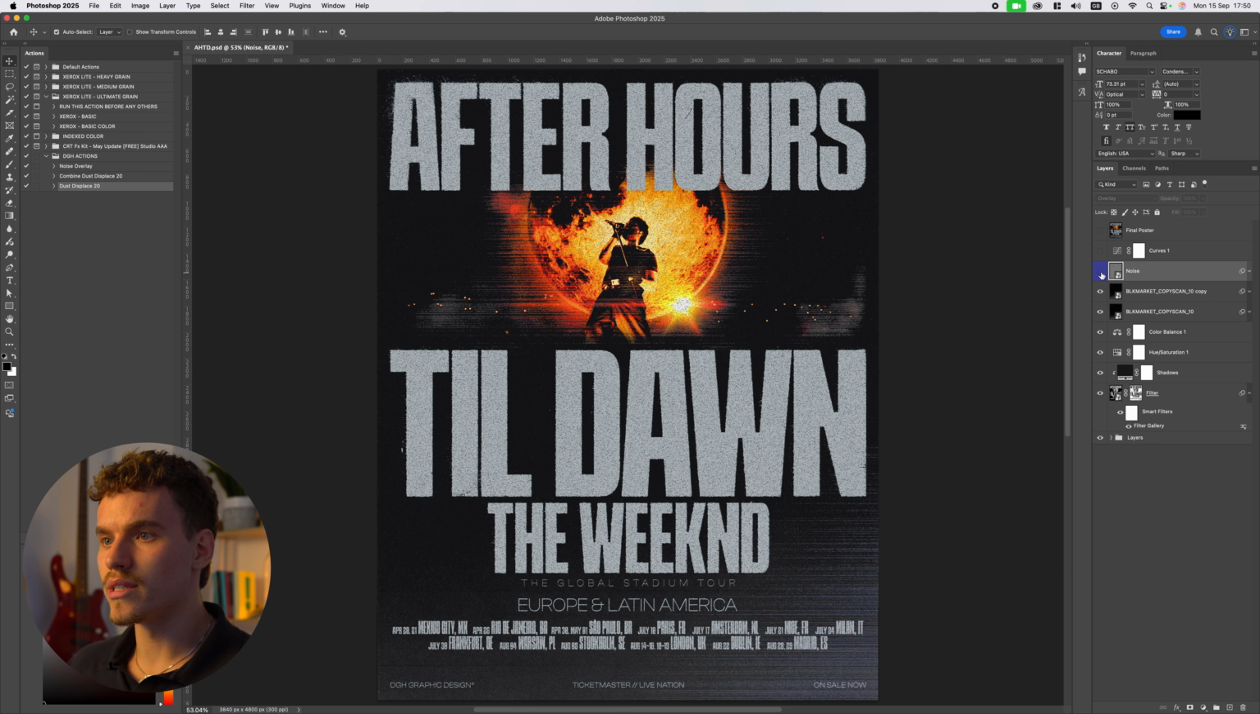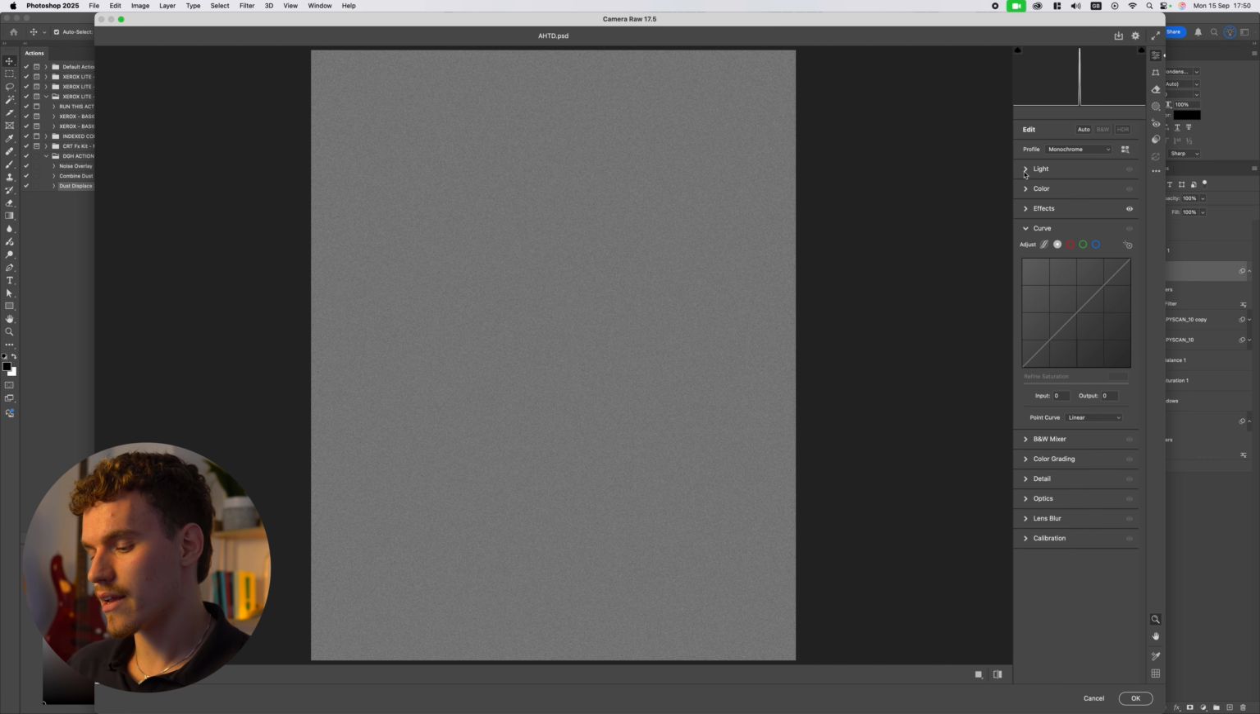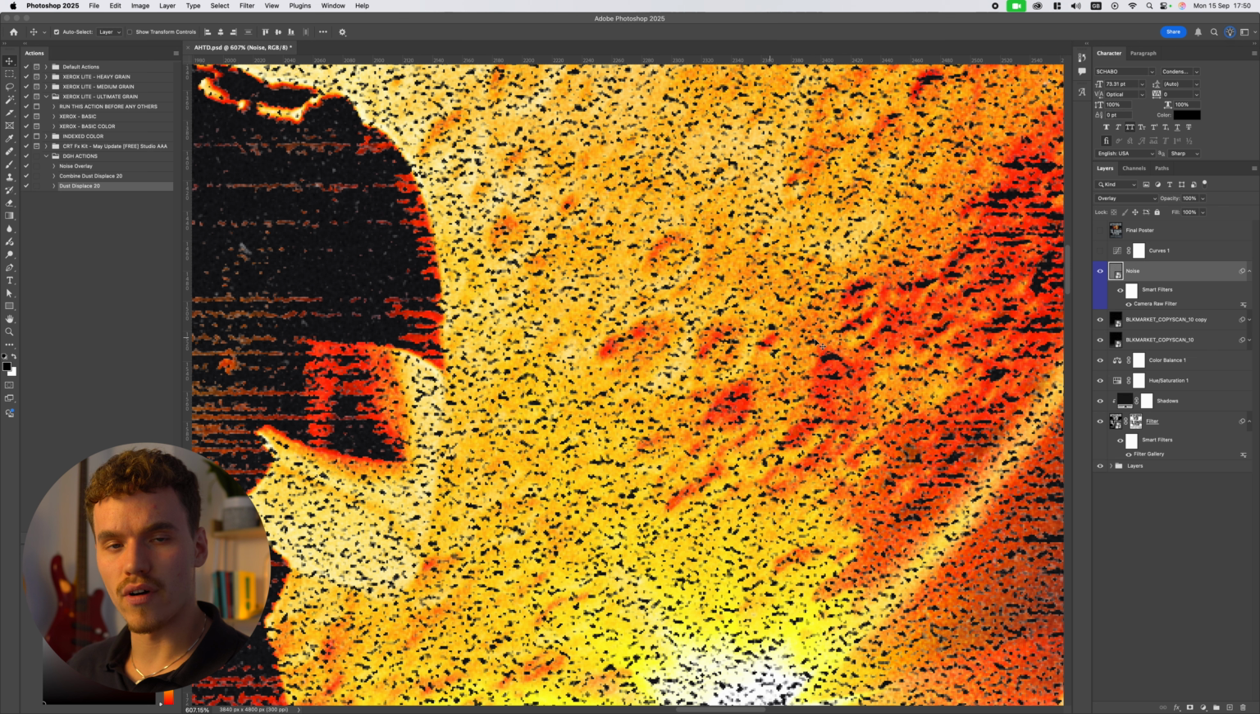And now we've got our noise overlay from my action pack, which is made using the camera raw filter. So you can use this effects panel down here, copy these grain settings on a 50% grey layer and set this to overlay. And now as I zoom in, it adds that really fine grainy detail.